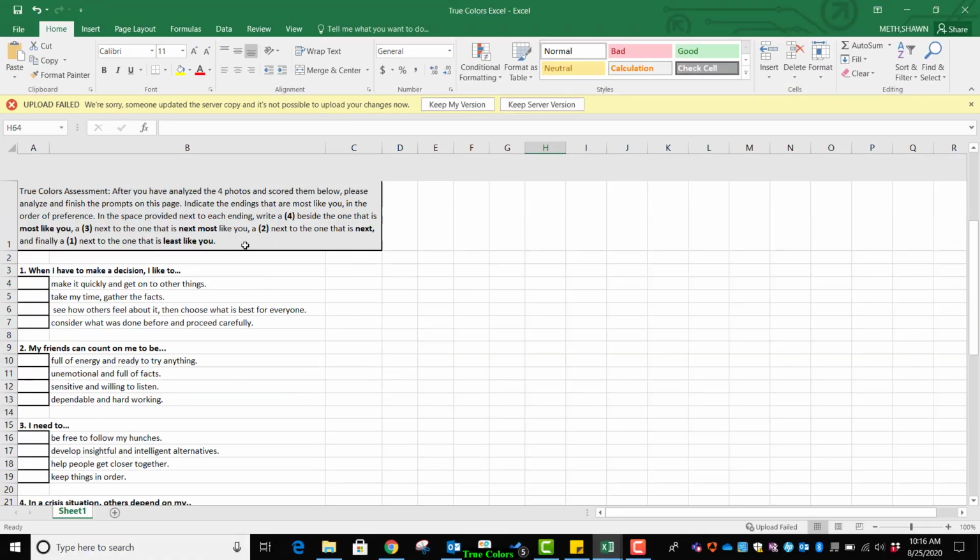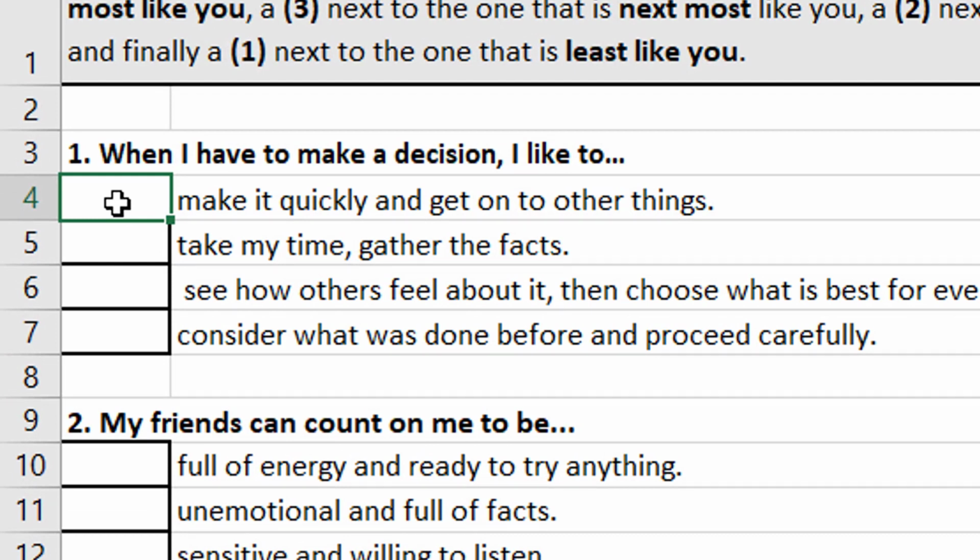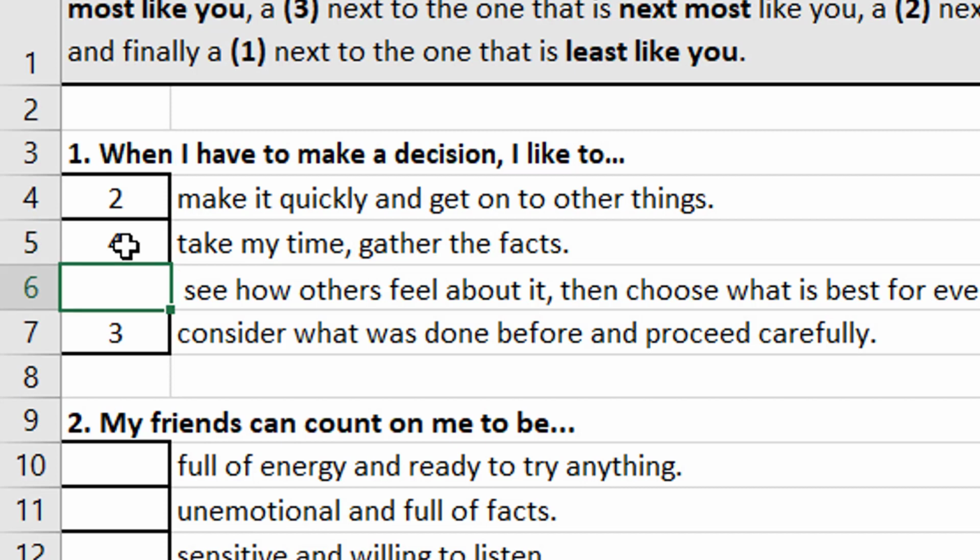Later on, you're going to be asked to go up here and answer some questions based on your personality. I'm going to do it right now for me. When I have to make a decision, I like to make it quickly and get on, take my time, gather the facts, see how other people feel about it, then choose what's best for everybody, consider what was done before, and proceed carefully. I would say that this one is most like me, so I'm going to put a 4, and then I'm going to say probably consider what was done before and proceed carefully would be a 3, and then make it quickly would be a 2, and I'm not necessarily going to try to make a decision based on everybody.